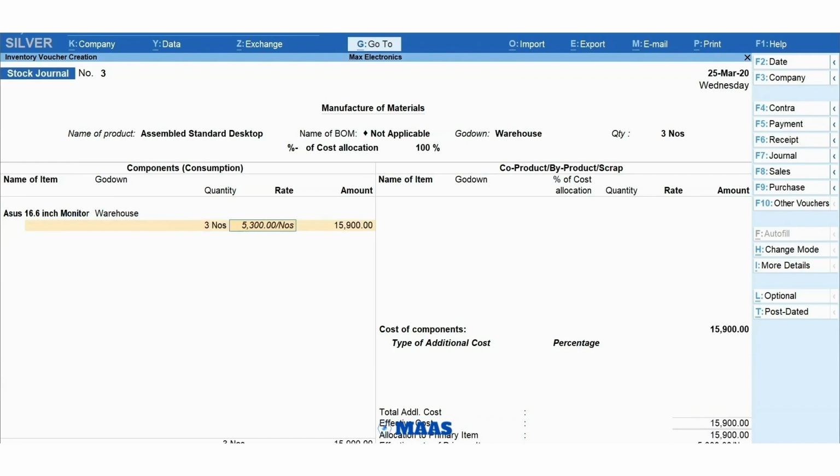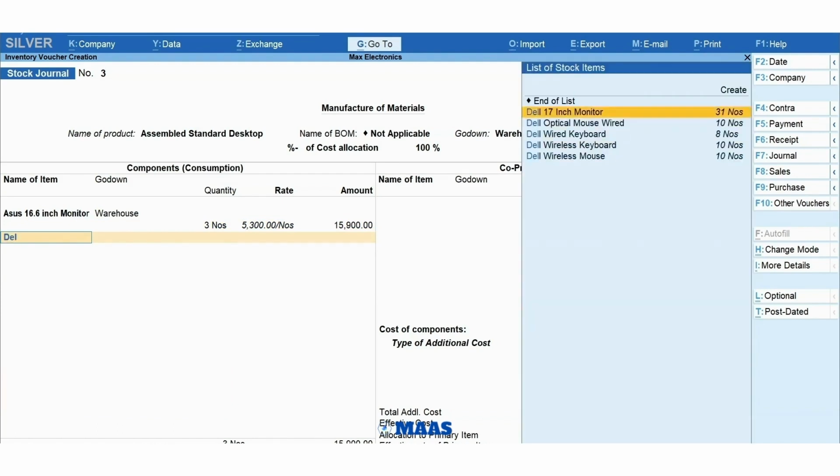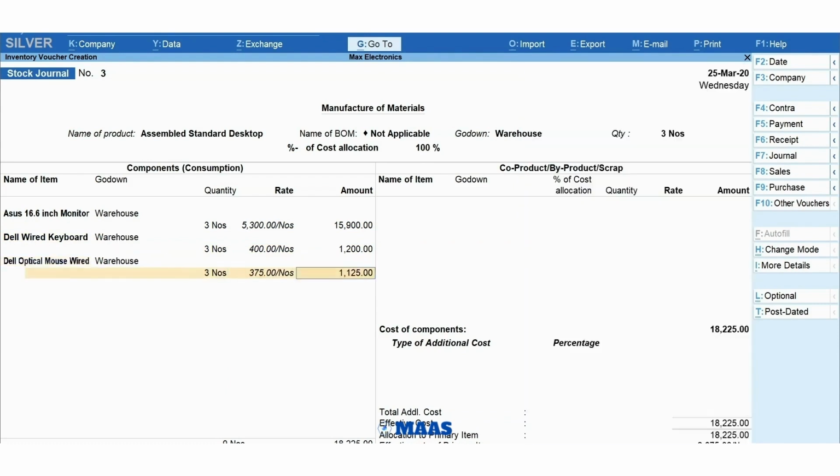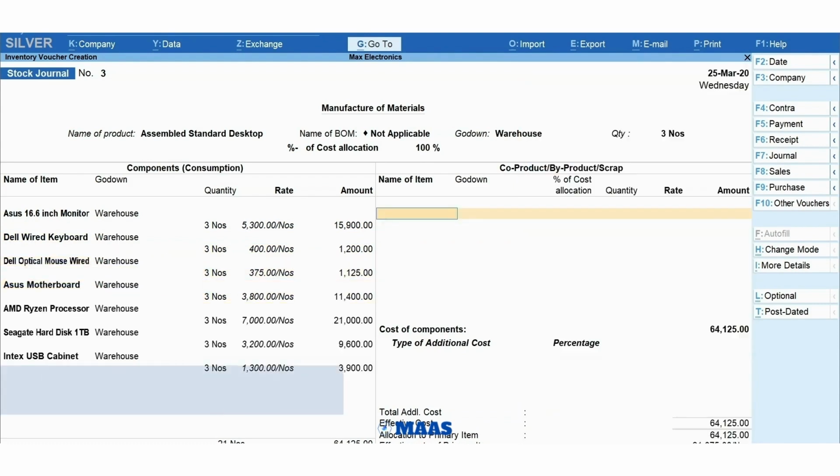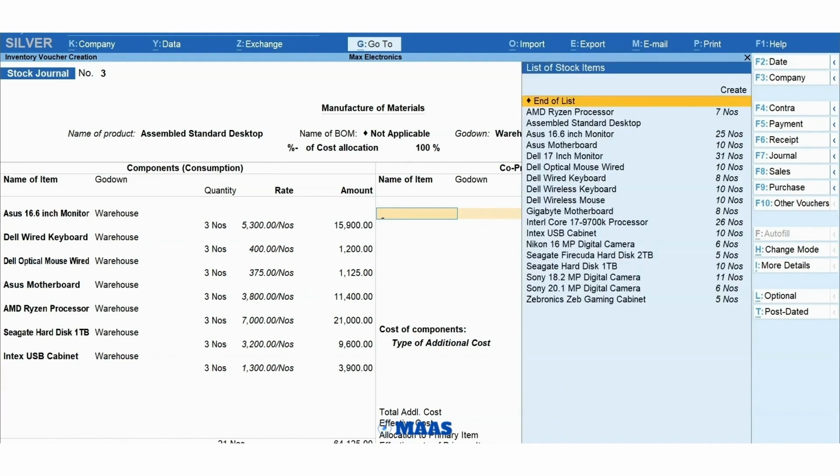Here I am mentioning 3 quantity of Asus 16.6-inch monitor required to produce 3 assembled standard desktop. Rate will be pre-filled based on the costing method. However, you are free to change as required. Similarly, I'm selecting other components that are required to produce the finished goods. Mention the details of co-products or byproducts or scrap that are produced in the process of manufacturing the finished goods. I'm selecting End of List as there are no co-products or byproducts or scrap.